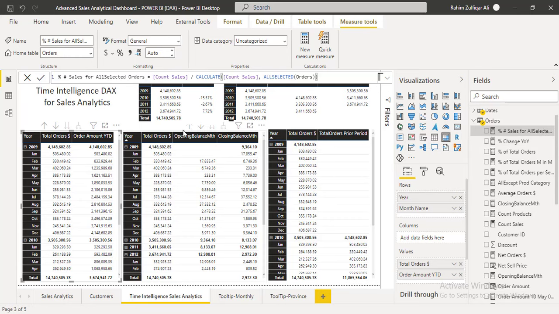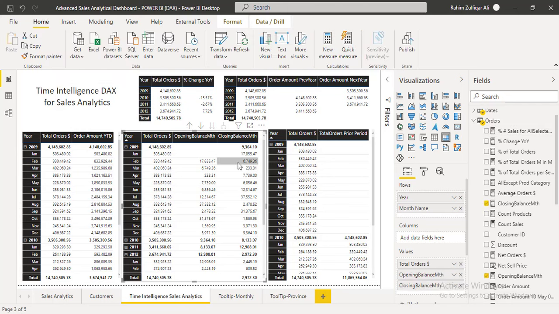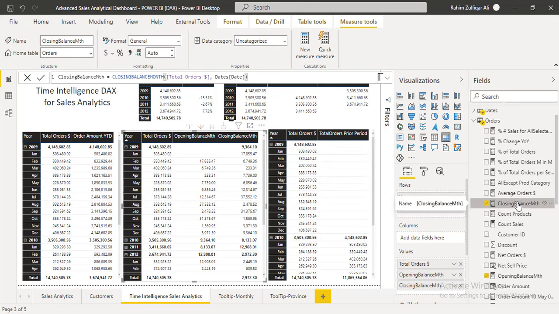In the next table, we have again 3 columns where we are getting the total orders numbers. Then we have the opening balance and closing balance. So sometimes we also need to have the opening balances and closing balances. So let me show you how I have got the closing balance. So we have a DAX which is called closing balance month, and we have used the explicit measure of total orders and date from the calendar table. And once we have created this generalized DAX, we can adjust them into any kind of fields, right?